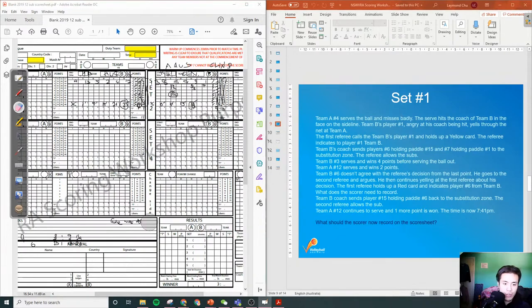So in this situation, what you will write here: Australia is Team A, and China is Team B. So you'll write, they called one timeout, they had zero subs, they won the set, so they get 1. They got 25 points. The set duration was 13 minus 41, 28. China had 18 points. And as a result, they didn't win.